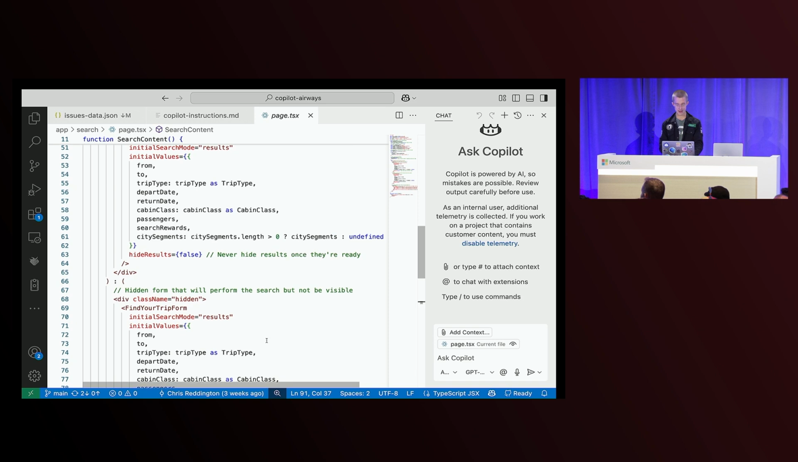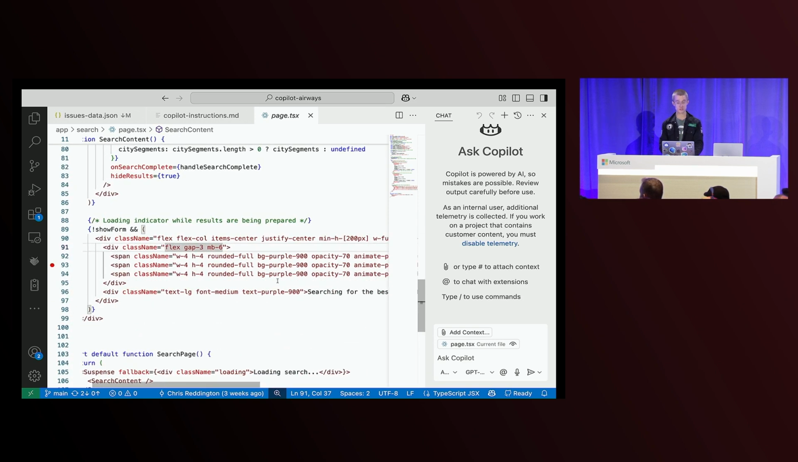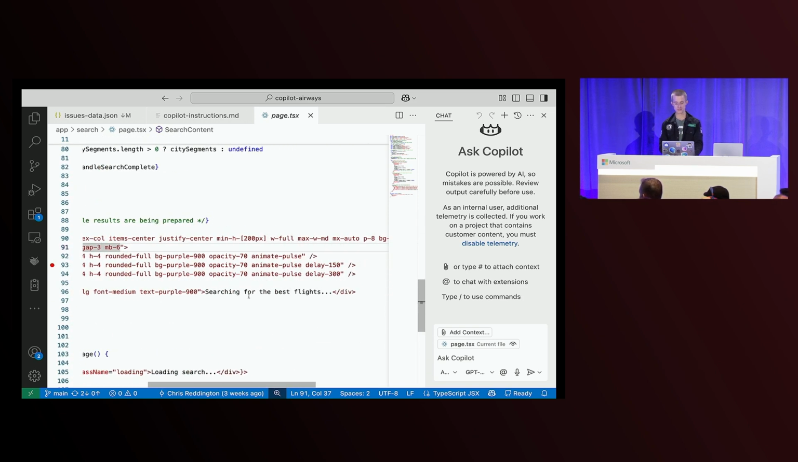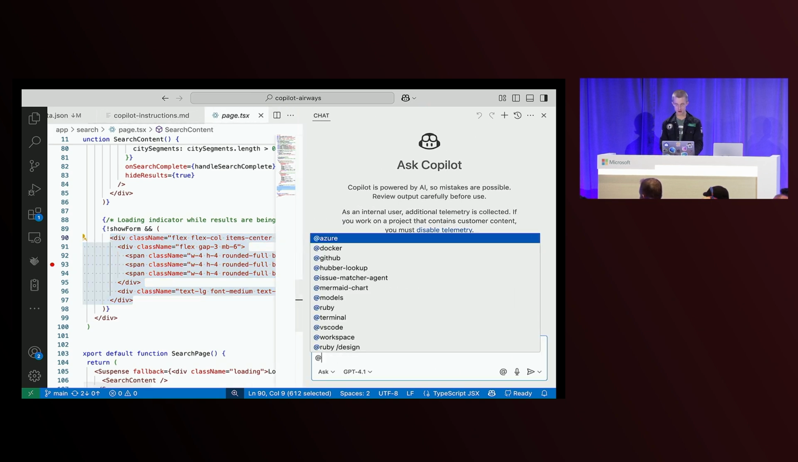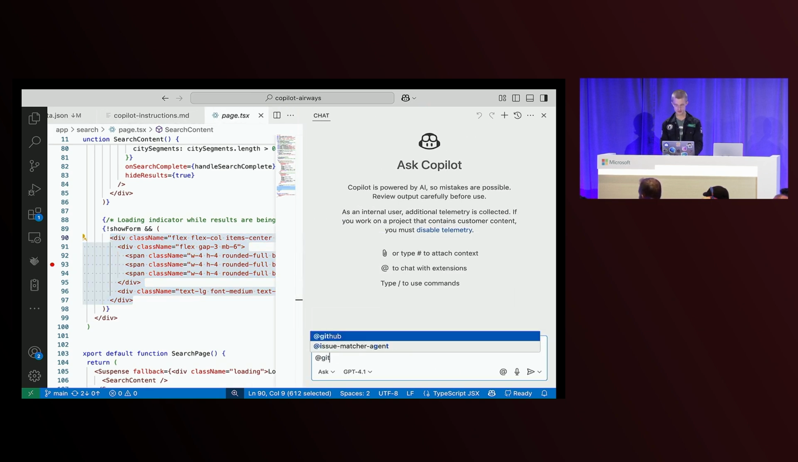So if we scroll down here, I've got the code for Copilot Airways, and we've got this part of the UI where it says, oh, I'm searching for the best flights. And again, we've got quite a heavy amount of JSX here, and it might be nice to refactor this into its own component. So I'm going to highlight that code, make Copilot chat a bit wider, and ask Copilot, create a PR to refactor this into its own component.